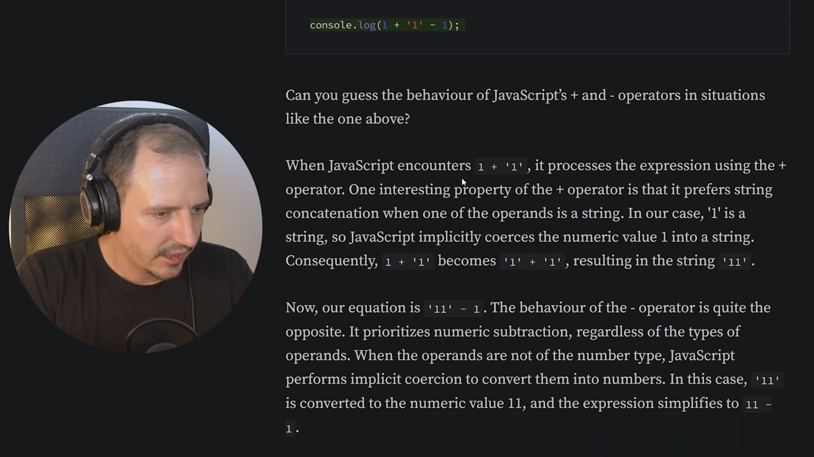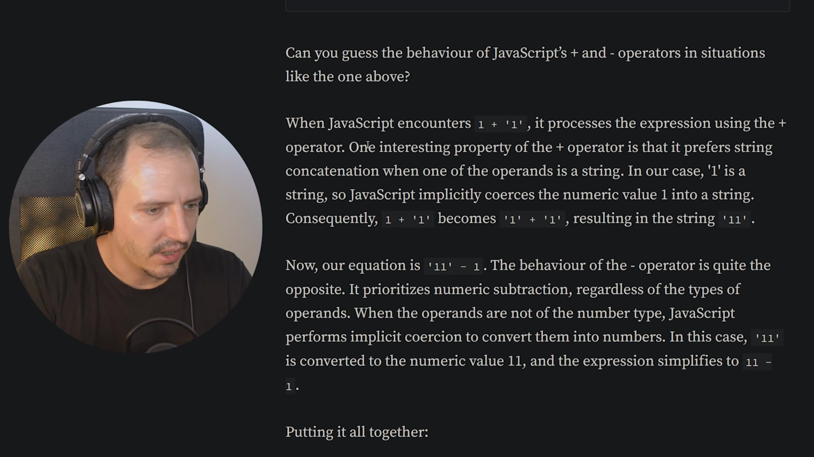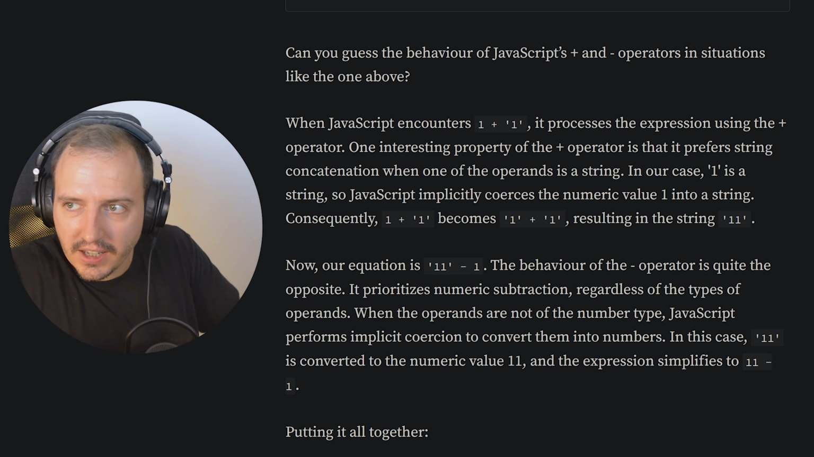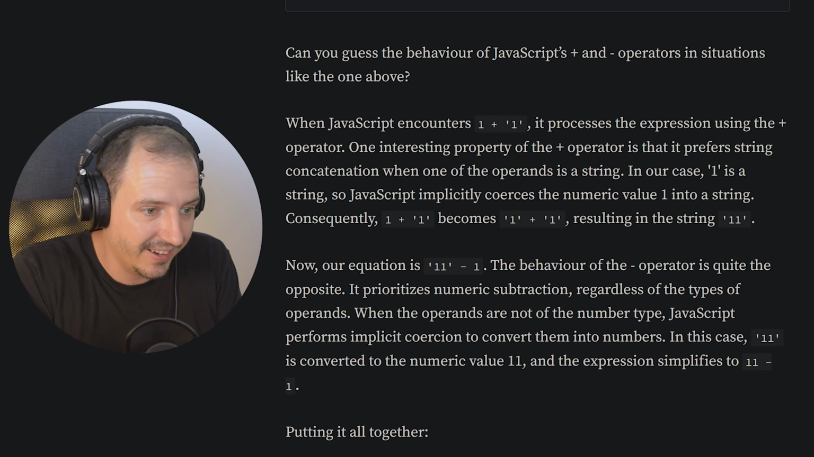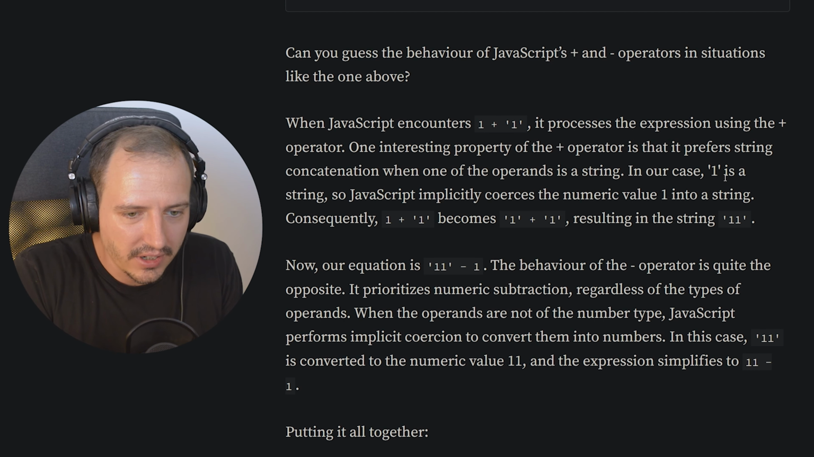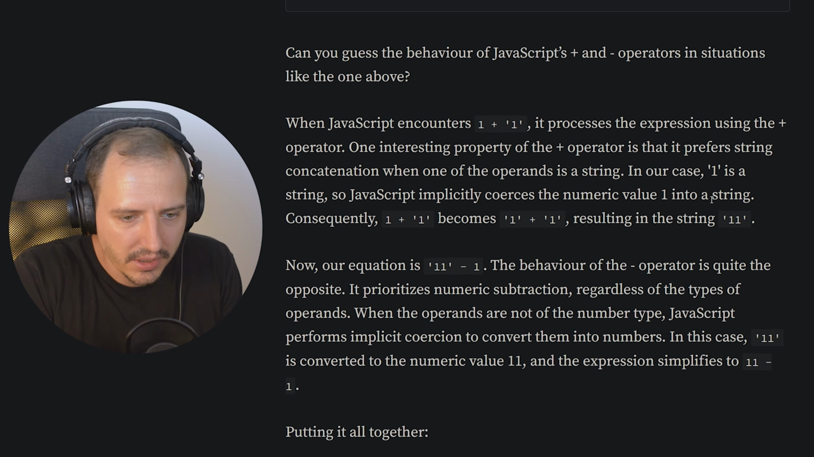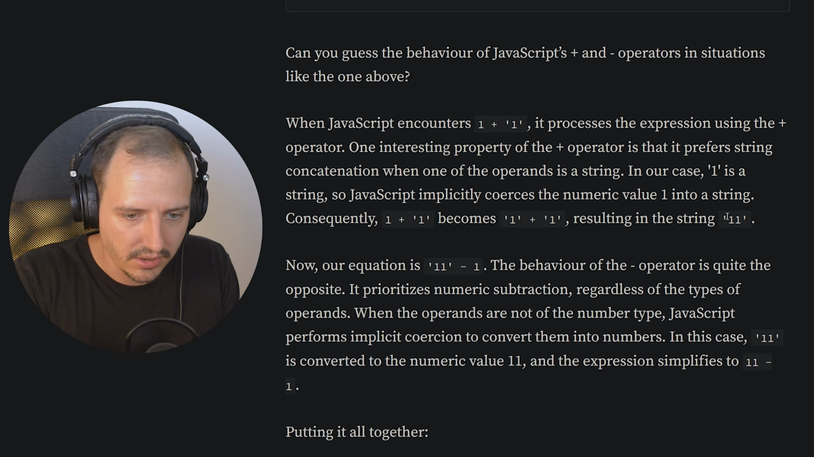So here we go. Can you guess the behavior? Okay, when JavaScript encounters 1 + "1" - 1, it processes the expression using the plus operator. One interesting property of the plus operator is that it prefers strings. See? That's what I said. Maybe I'm indeed a senior developer, maybe. The string concatenation happens if one of the operands is a string. In our case, "1" in quotes is a string, so JavaScript implicitly coerces the numeric value of 1 into a string. Consequently, 1 + "1" becomes "1" + "1", resulting in the string "11".